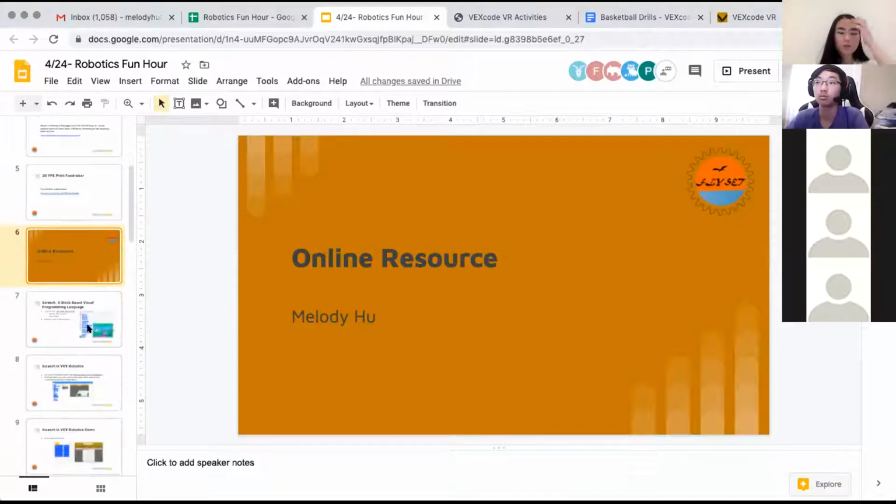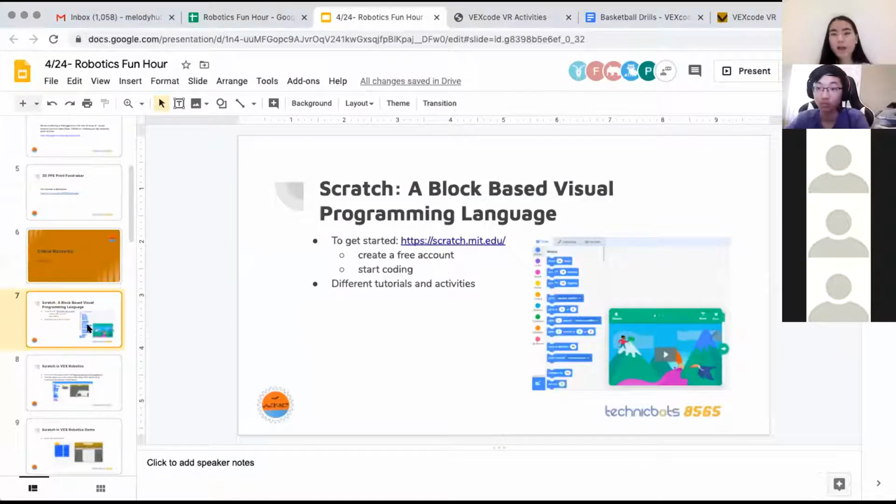So today's online resource, I'm going to be talking about Scratch. Scratch is a block-based visual programming language, and this is a link to get started. You can create a free account and start coding. And on Scratch, there's a lot of different tutorials and activities that you can do.